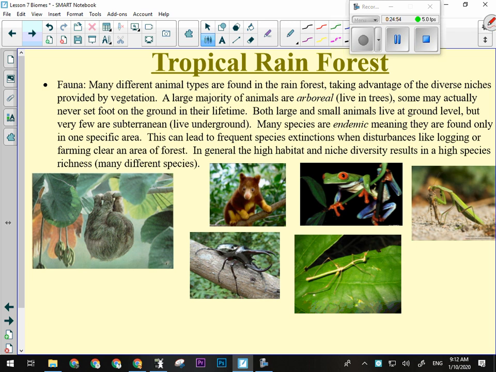The tropical rainforest is not a place where you're going to find large predators. The idea that the lion is the king of the jungle is a fallacy. Lions don't live in the jungle. Everything lives in the trees in the jungle, and lions can't climb trees, so that's not where they live.